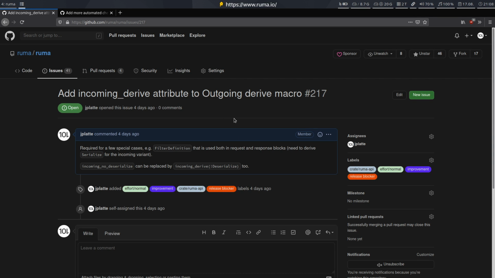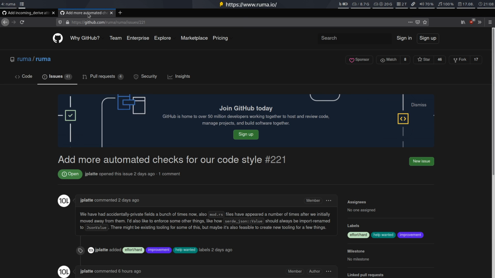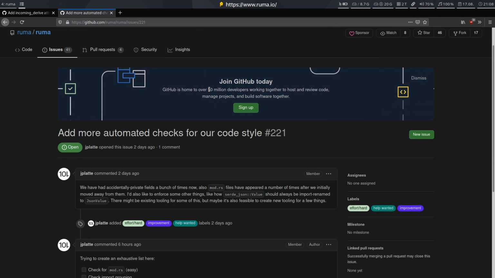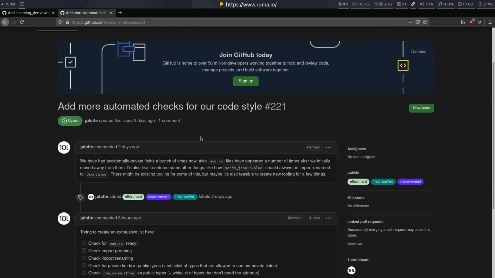Okay, so yeah, this is the thing I'm gonna work on first. Adding another attribute to the outgoing derive macro. And I'm not sure, I only have 1.5 hours roughly of time now, but could I after a pause resume the stream then?